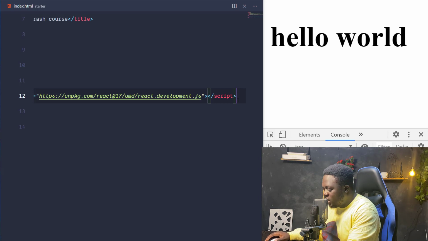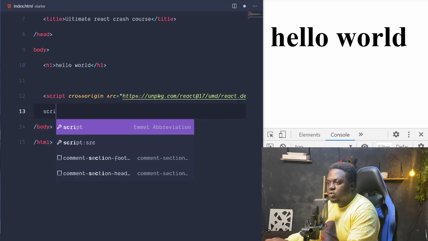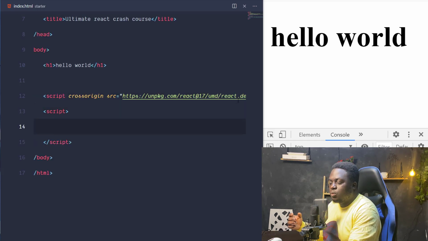But let's start with the basics. So I would create a script tag right here, and the first task we have is to display a paragraph on the page using React. Now, when is this applicable in real life? Because I always like to talk about how it is useful to me in real life so that I know best how to learn it.